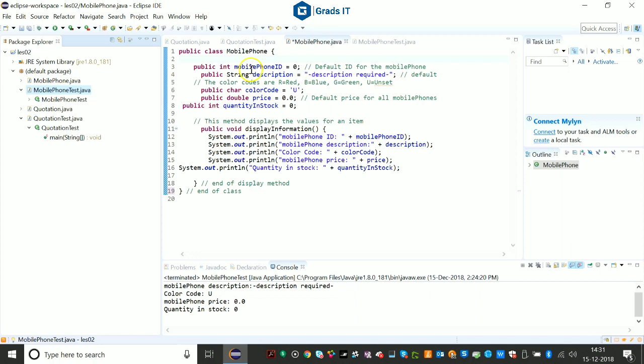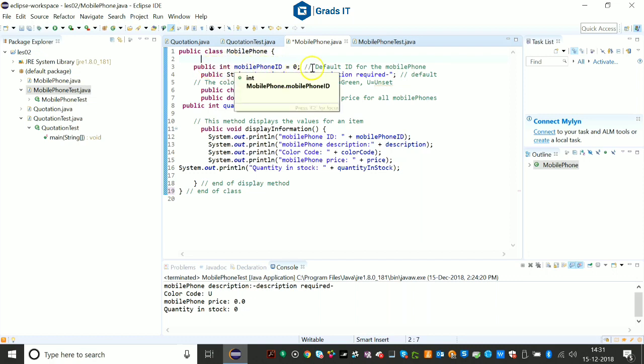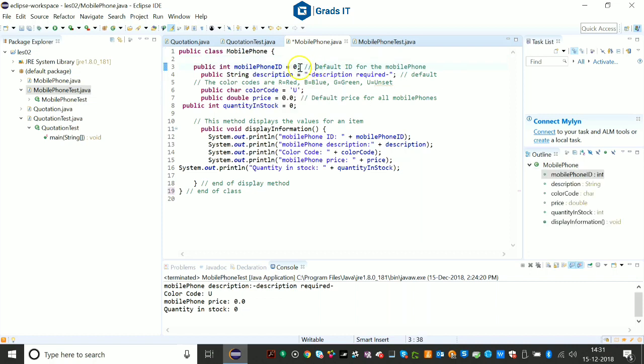So I just wanted to give you an example of this class in the Eclipse editor so that you can see it. The declaration is public class mobile phone, and inside that you put in a brace, and that's where your class scope starts. Inside this, you can have different member variables declared. For example, mobile phone ID, and you can initialize these attributes to the values that are relevant for them.